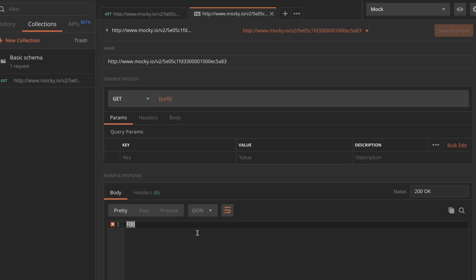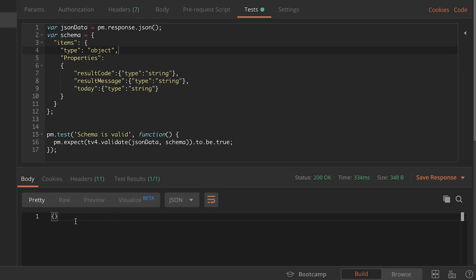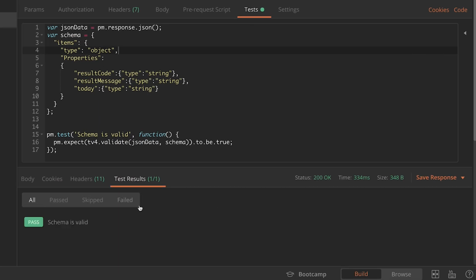Now let's try and replace this with an empty object. You see here the empty object, going back to the request. The empty object is coming back, but the schema is valid. So what's going on here? This person obviously thought that this particular test and this particular schema will work just fine, but apparently when we start playing around with it, it doesn't work so well.